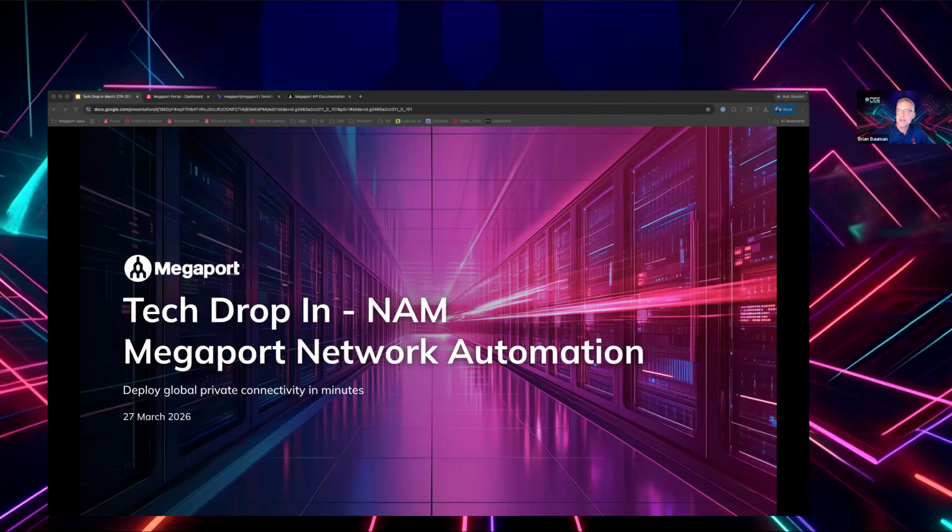For this session, I will provide an overview for deploying Megaport services via API and Terraform.